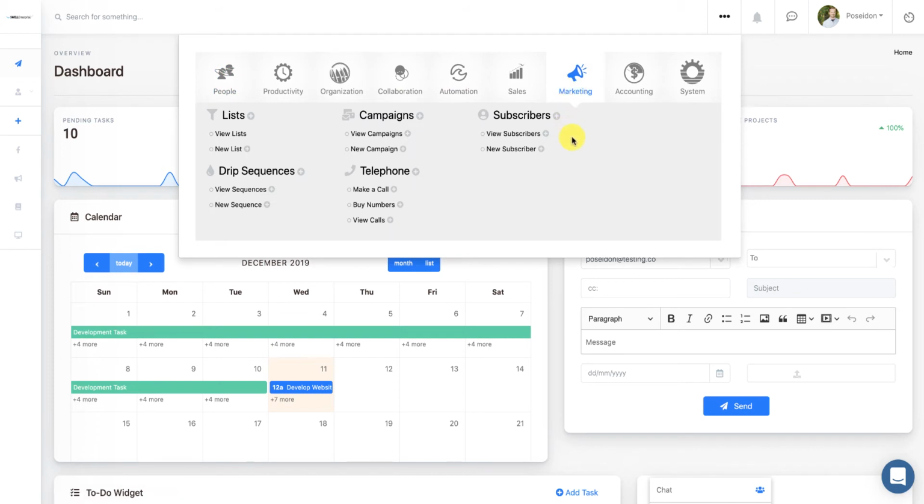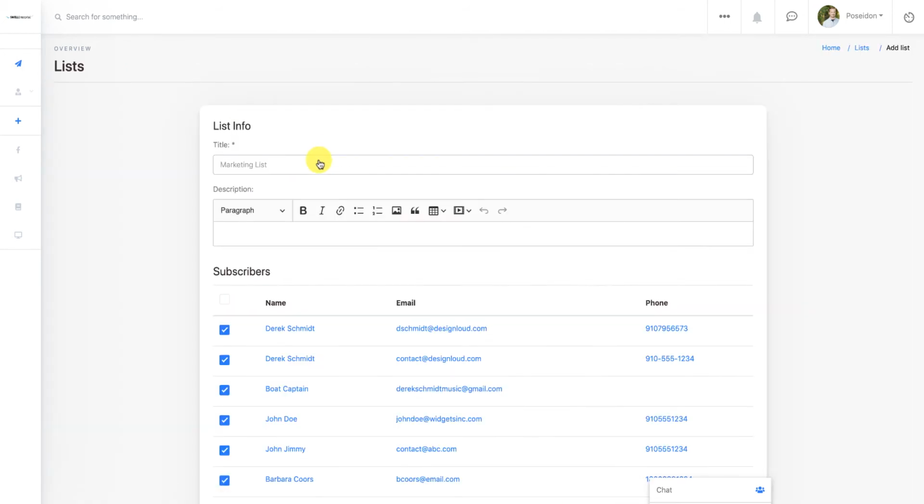So one of the first things you're going to want to do, if you haven't already, is create a new list. So I'll go ahead and click on New List. And I can give this list a name, such as Web Design Interests. I can give it a description too if it's something that will help you know the difference between your different lists.